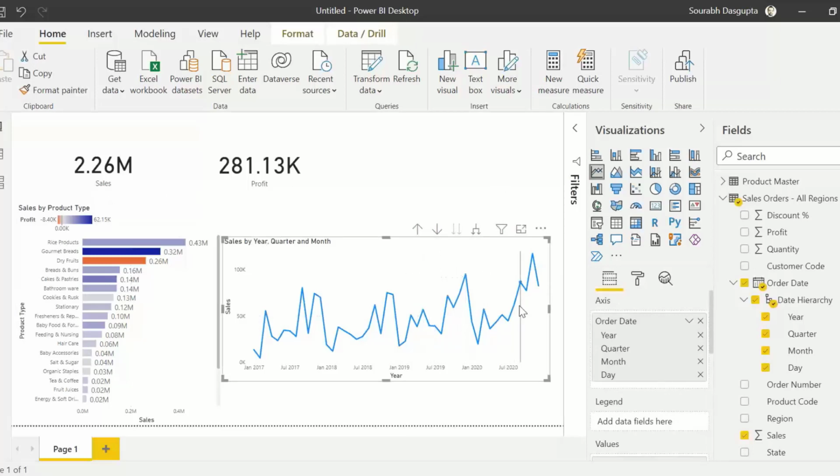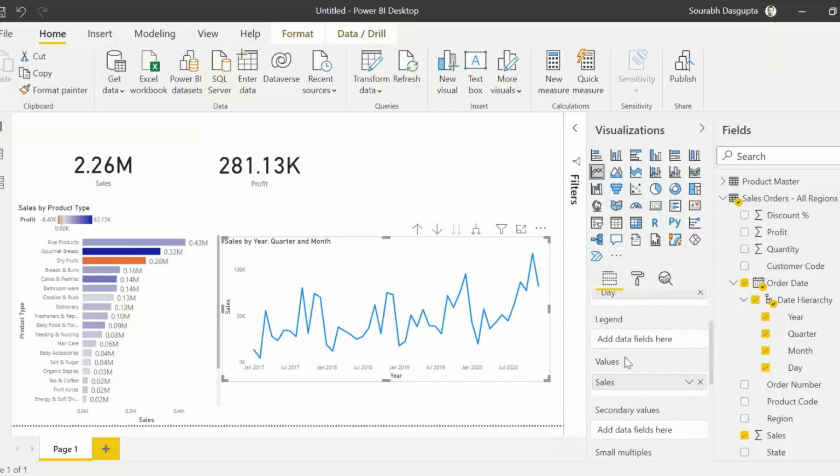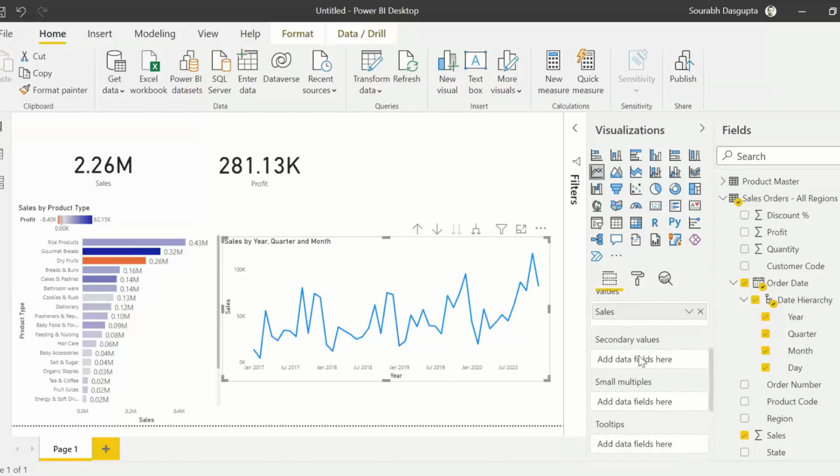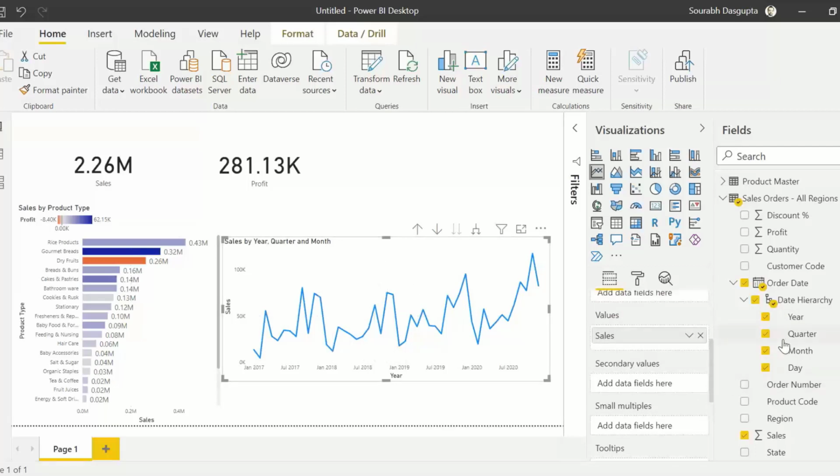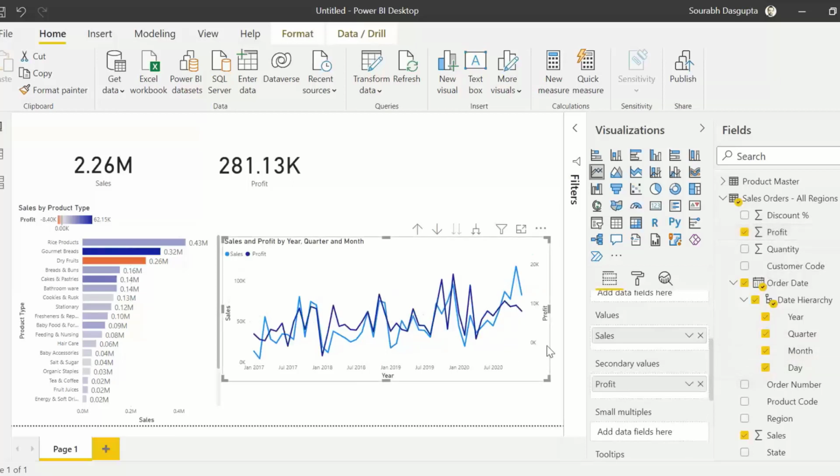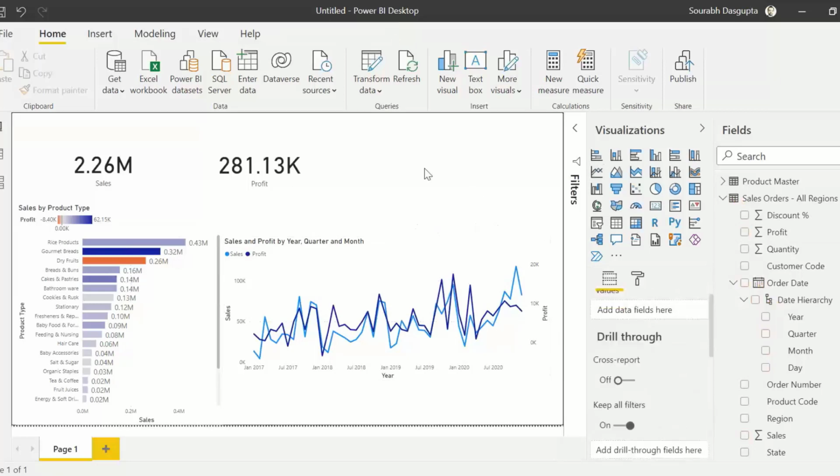So let me just quickly customize this line chart. So I click on the line chart. You can find there are different options available here. See, there are different placeholders where you can bring multiple fields to customize this graph. So what I'm doing now is just bring the profit, and put it in the secondary value. So it's a secondary axis chart, the way you create in Excel, right? I just dragged and dropped and I'm done. So I can see how profit and sales are going hand in hand.